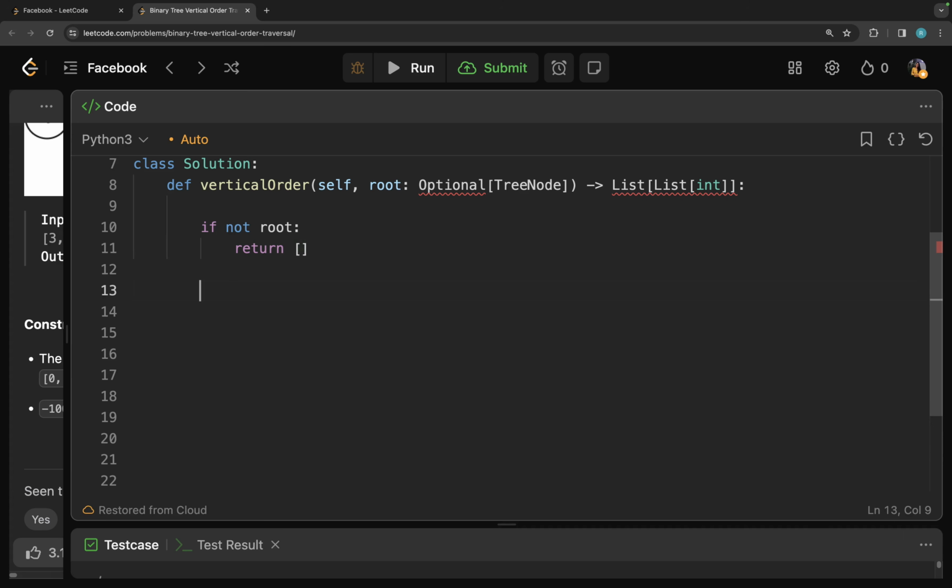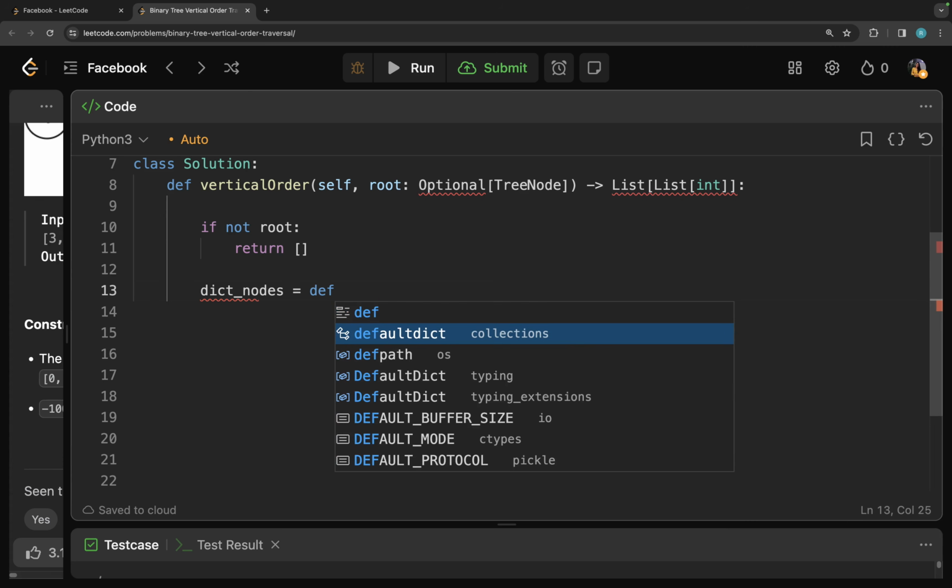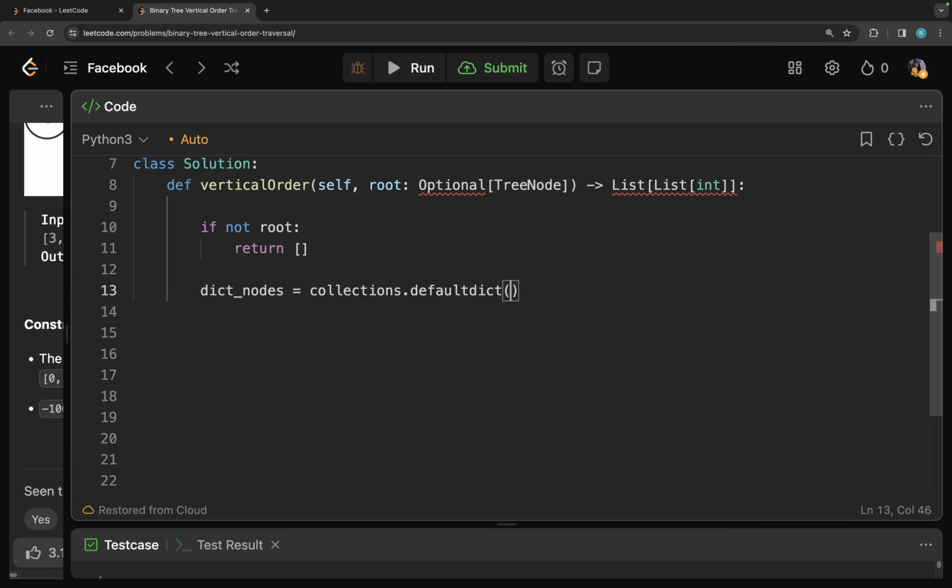Now, the first thing that we needed was a dictionary. So I'm going to create a dictionary of nodes, a defaultdict where my value is a list. That's how you do it in Python. We need a result, and lastly, we need a queue. I'm going to initialize my queue with a tuple of root and the column. Initially I had my column as 0, so I'm going to just write it as 0.